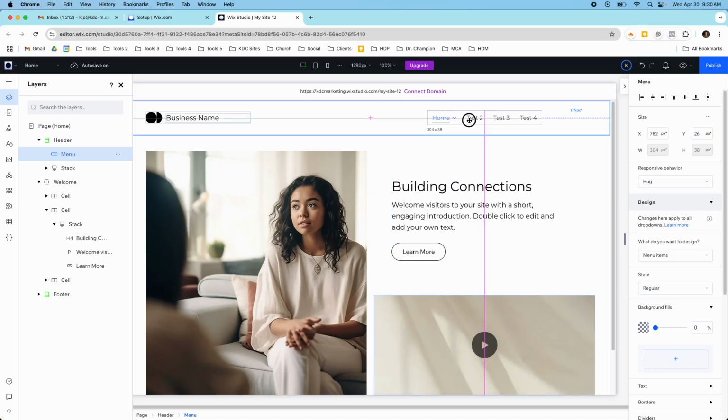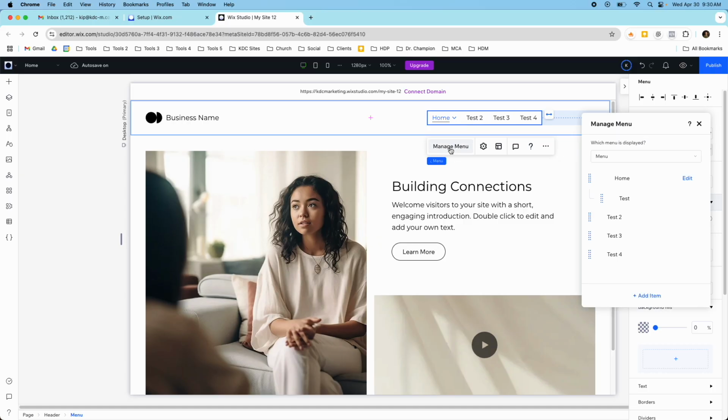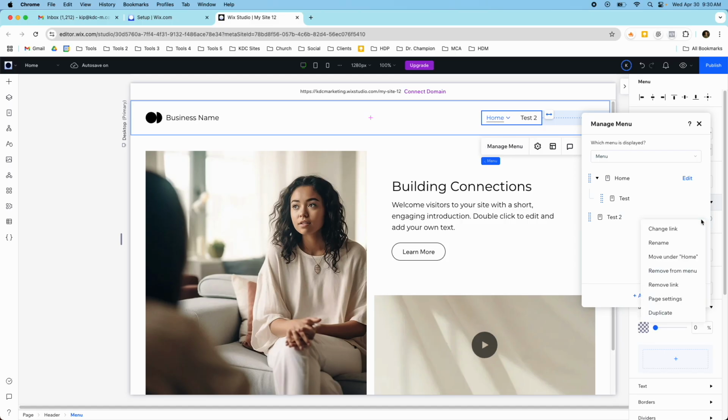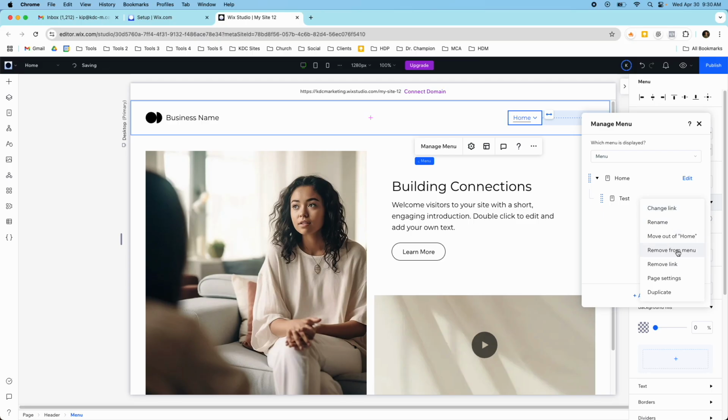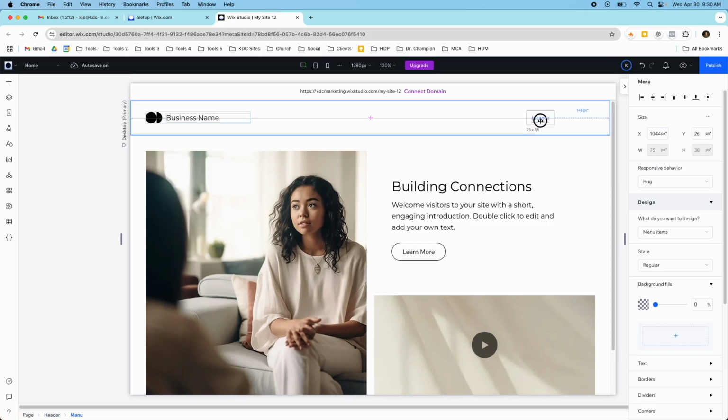So the menu has been added now, and now I need to go in and manage my menu. And this is where I can add the different pages and add different items and everything like that. So I'm actually going to delete these. So I'm going to remove from menu for all these pages, just so you can see how you would actually go in and build out your menu from scratch. So right now we just have the home page, and I'm going to start adding pages to my menu.